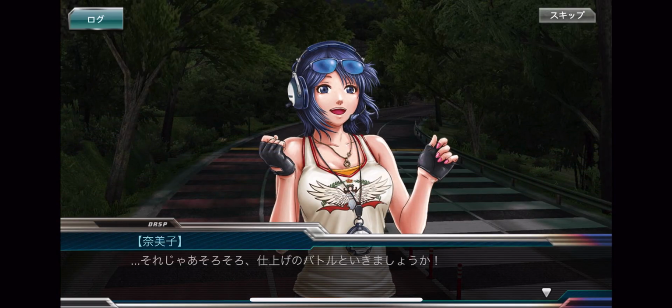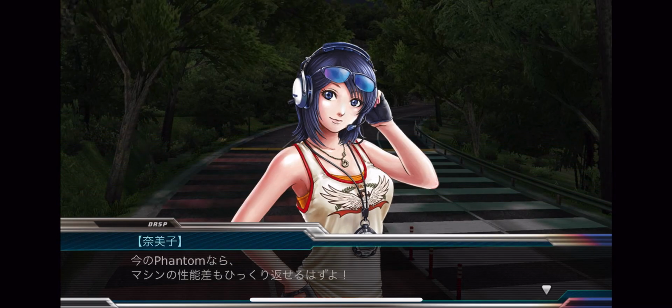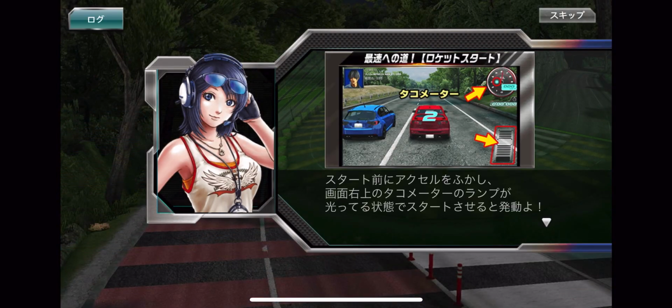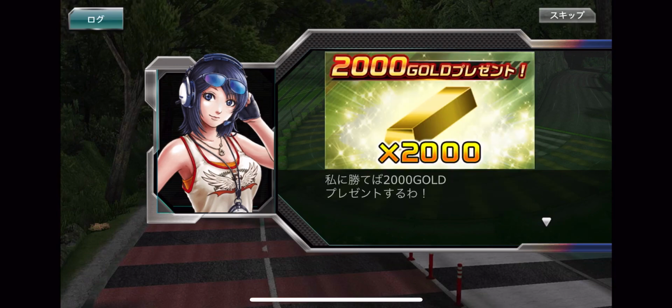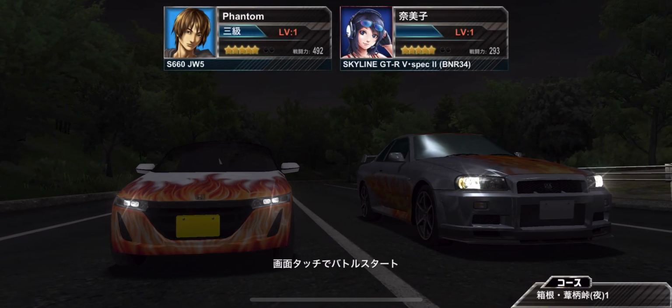It's time to show off our skills against Namiko and see what we've learnt so far. And Namiko uses an R34, but she never uses an R34 again. So she just gives you a little more on her about the rocket start, and that if you beat her, you'll get 2000 gold. Alright, here we go.